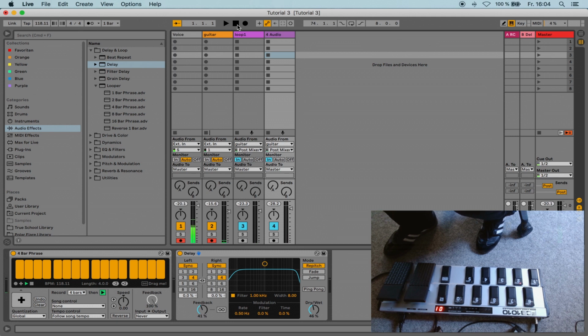Okay, as you heard, I activated the delay only for the second loop, not for the first one. In this way, you can create individual sounds for each looper.